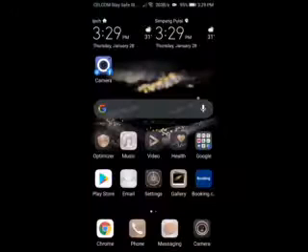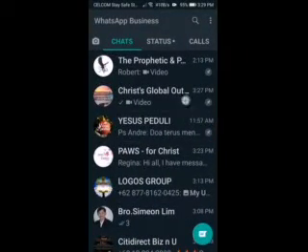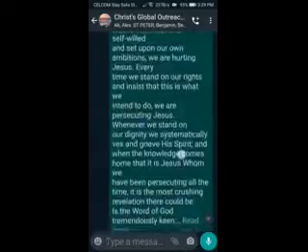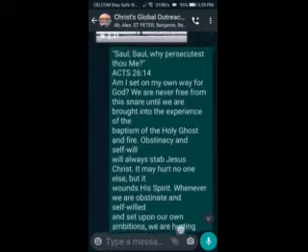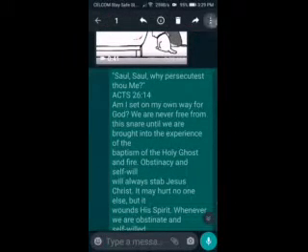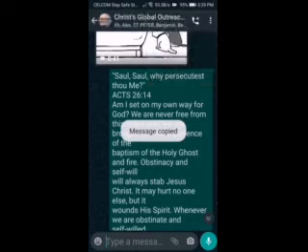And there's another way of doing it. Let's say you open up WhatsApp, and you want to copy a file, and it comes out as a different type. You press and hold it. There's no share option, but you can press Copy, the second one. Press Copy, then Message Copy.